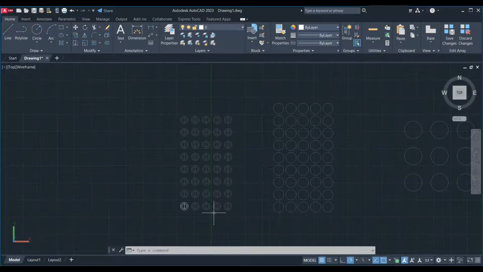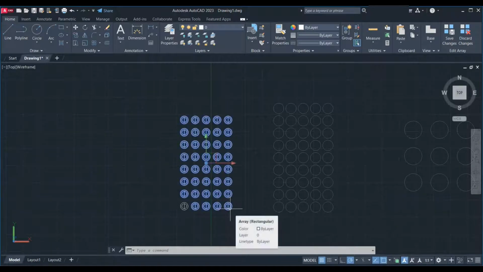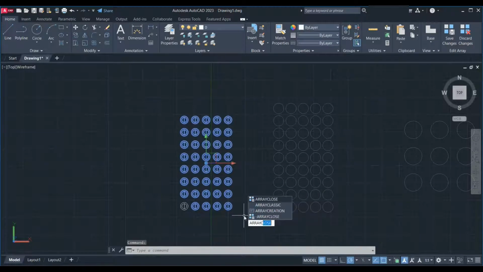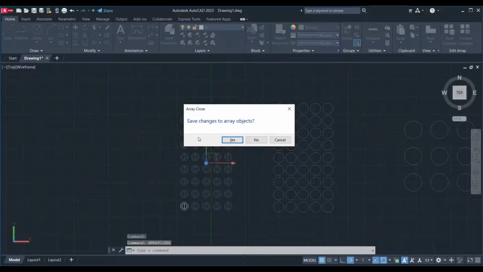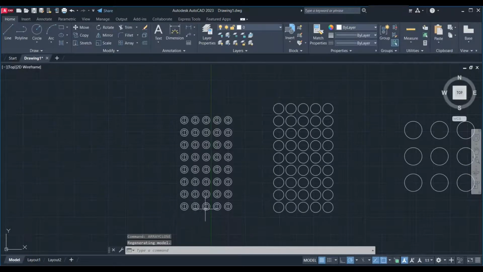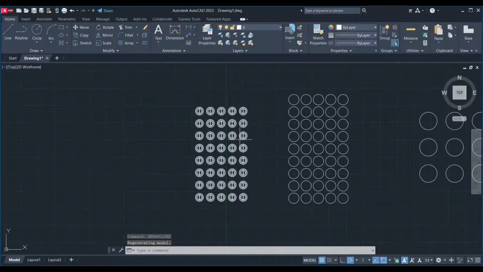In order to exit the editing and save these changes, click on the array, type array close, press enter. Save changes to array objects? Yes. If you don't wanna save, choose no. So in this way you can edit the created array.